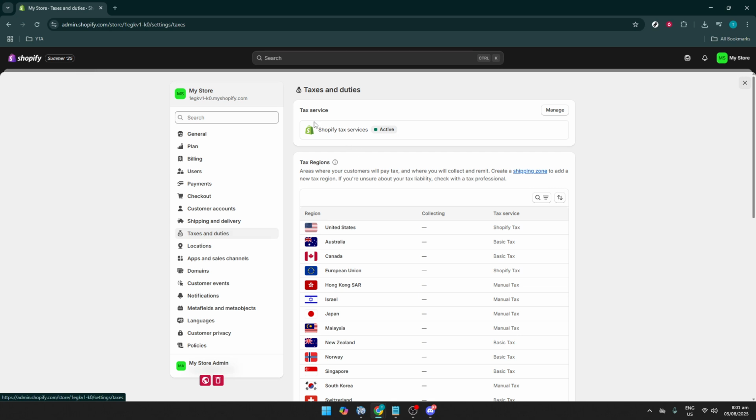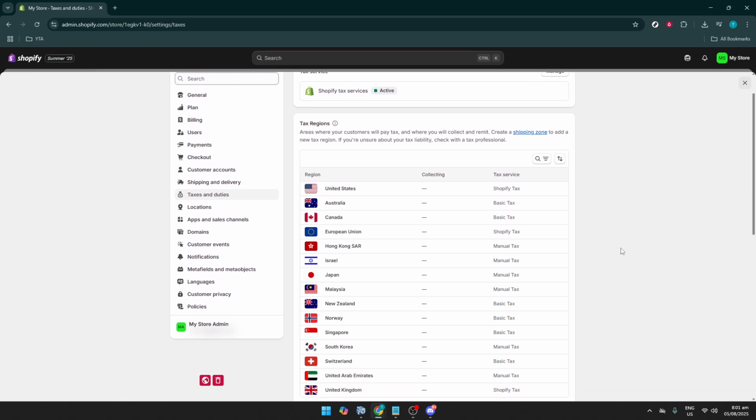Here, Shopify allows you to enable tax calculation services, which can automatically compute the required taxes based on your customer's location. This feature is particularly helpful if you sell your products internationally or deal with multiple tax jurisdictions.